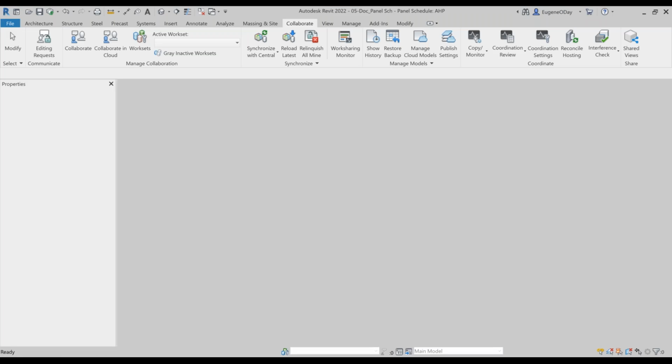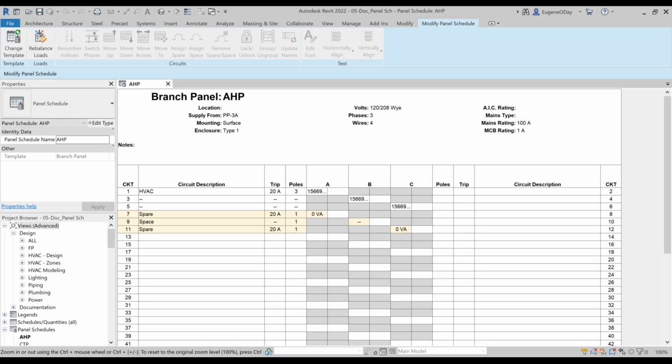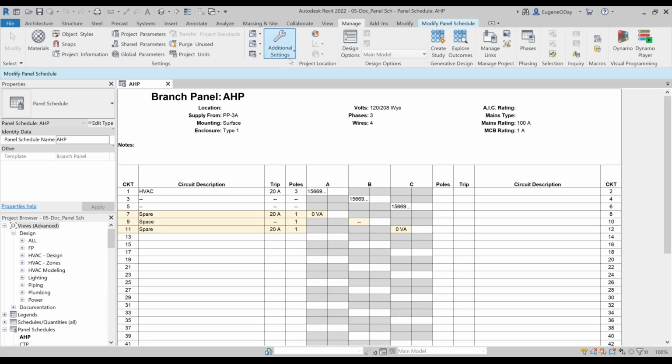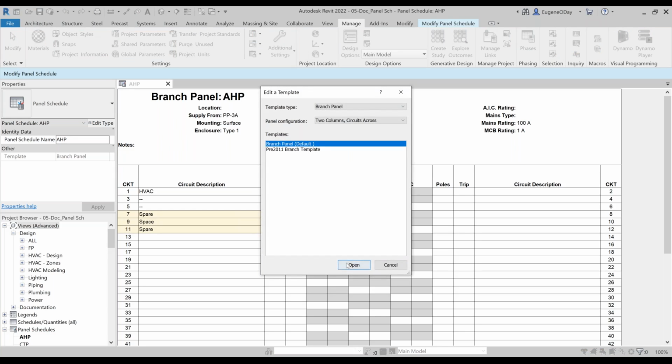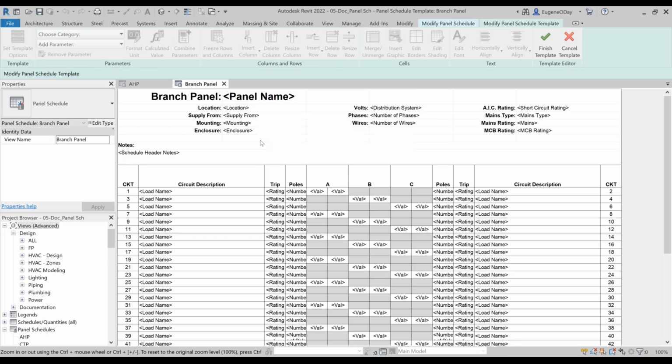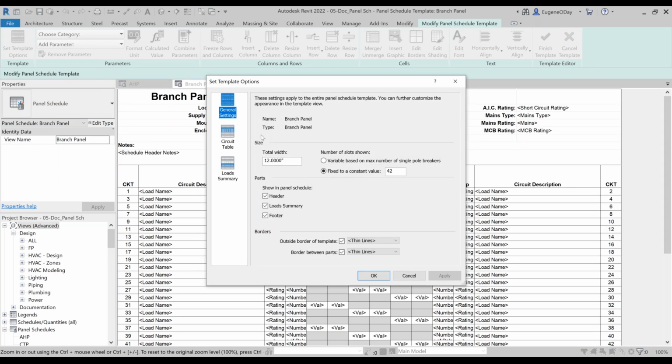So let's look at our panel schedules real quick for you MEP people. So here's just kind of the out of the box one, haven't done any changes to it. I'm going to pop over here to my Manage tab, go ahead and grab Edit Templates. I'm going to just use the branch panel default one. I'm going to come over here to the option set.